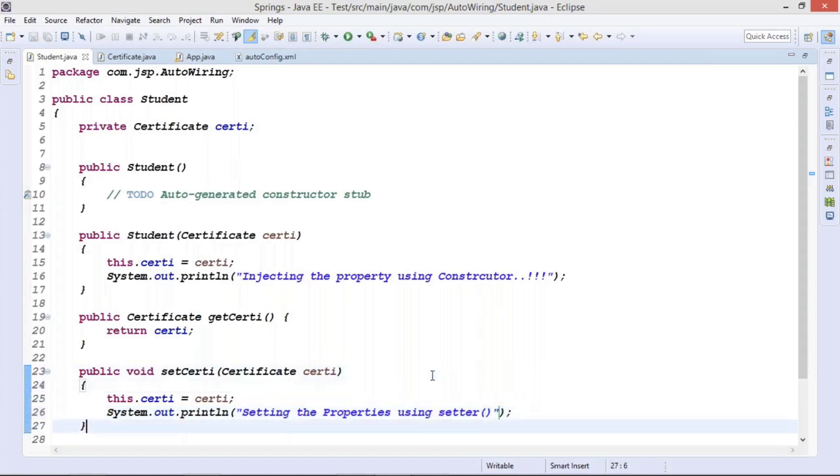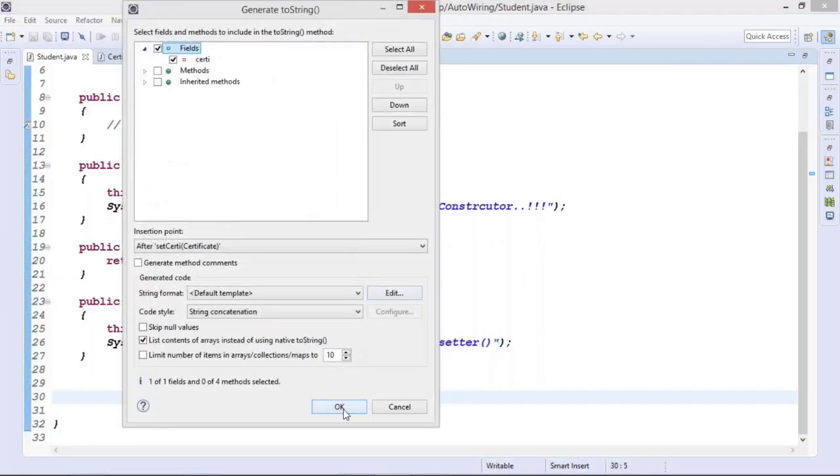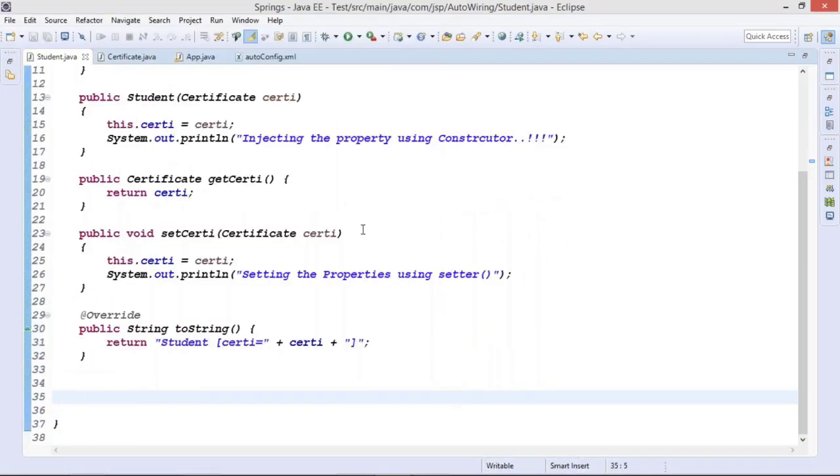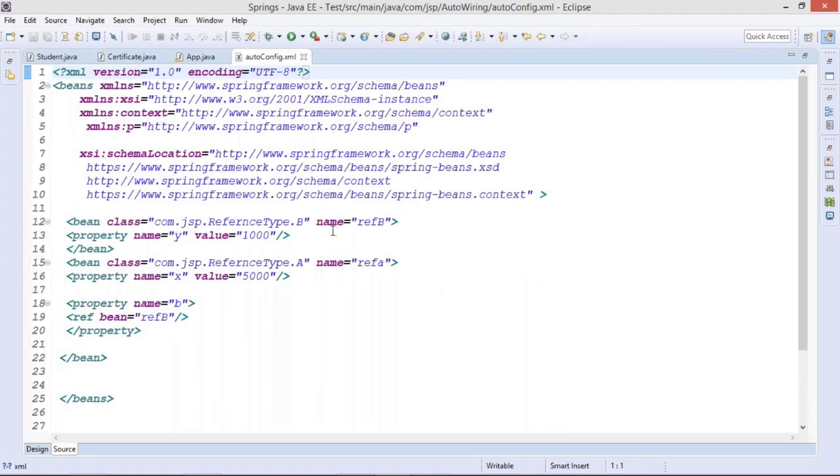Let me declare a toString method as well, and just click on OK. Yeah, these things are done, guys. So now we have to perform autowiring, in the sense that we have to perform wiring basically, and then we have to tell the compiler or IOC container to perform autowiring. So we'll open our configuration file.